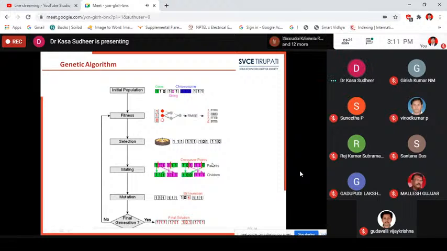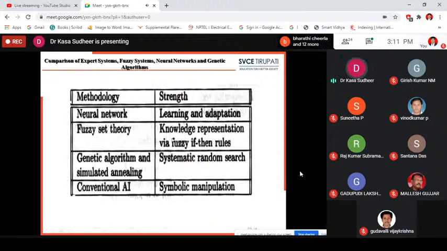Okay. So next, this is a final comparison. Neural networks will be used for learning and adaptation, because with continuous change, weights can be upgraded.